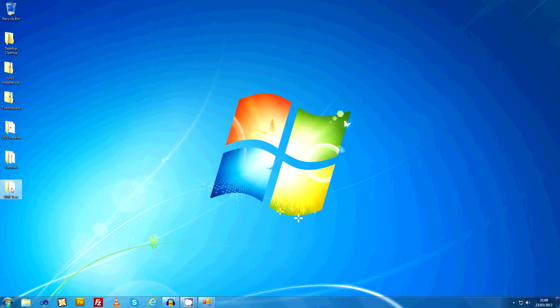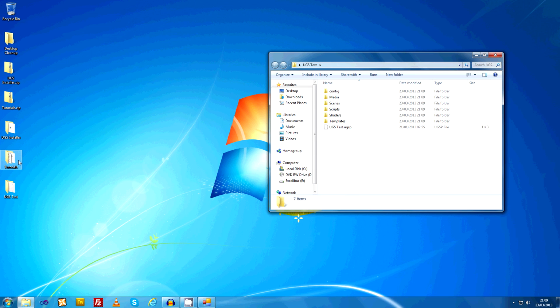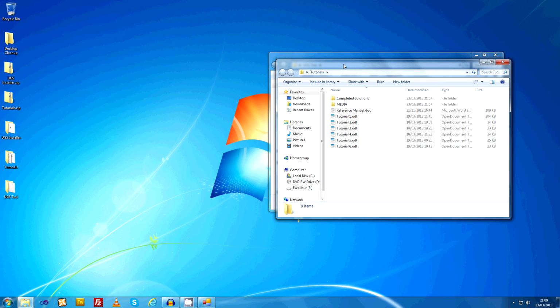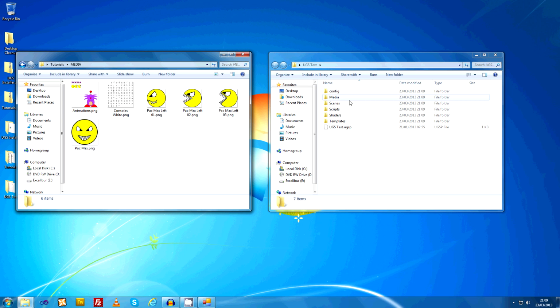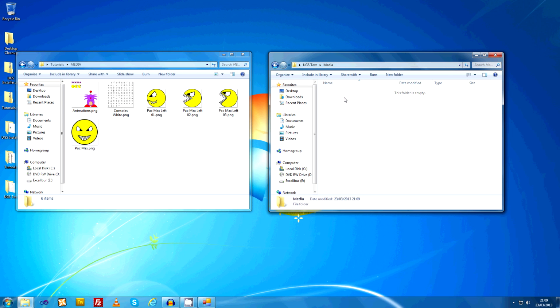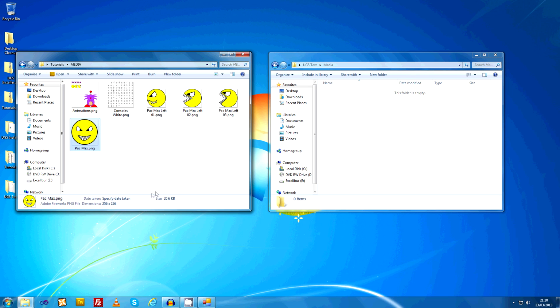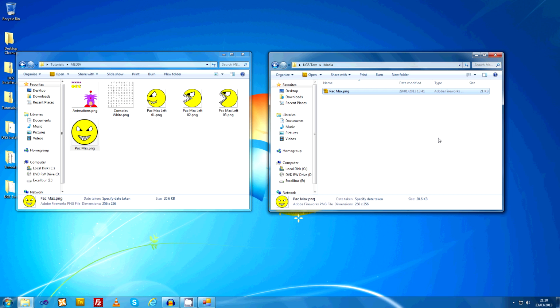Mine is UGS test here on the desktop, and you also need to go to the tutorials folder right here, and you want to go to the media folder inside the tutorials and the media folder inside your project, and then you just want to copy this file, Max.png, like so.